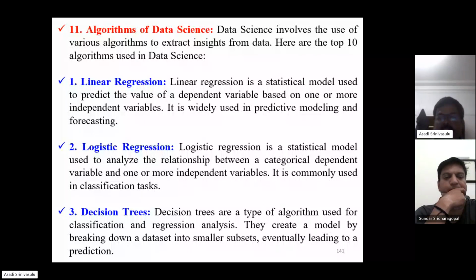So once again, I'm going to explain the top 12 algorithms of data science. We will see them and we will execute them one by one.